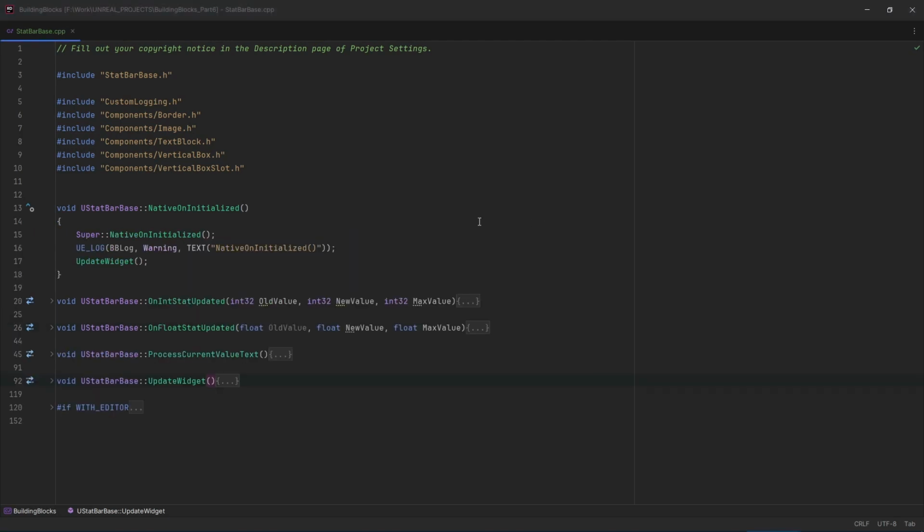NativeOnInitialized. This override gets called when the widget is initialized, unsurprisingly. Unfortunately, that in itself is still a little bit of a vague description. For now, just consider that it happens when the widget is started up. That means at runtime, when the game is playing, not in the editor. I use it here to call the UpdateWidget function to ensure that the widget looks how it should based on any property values that were set for it.